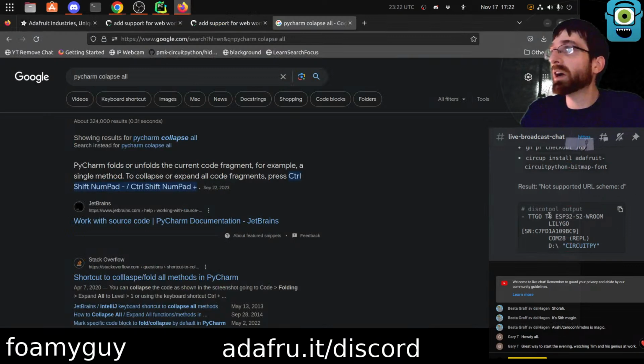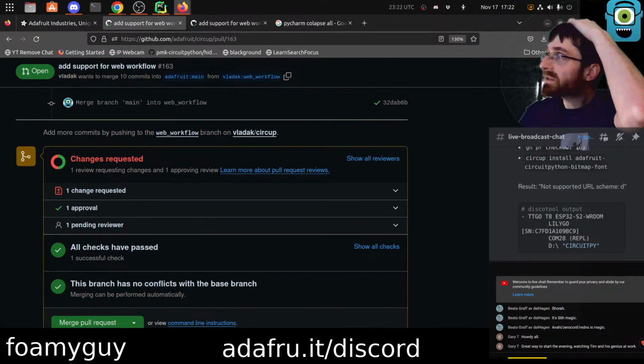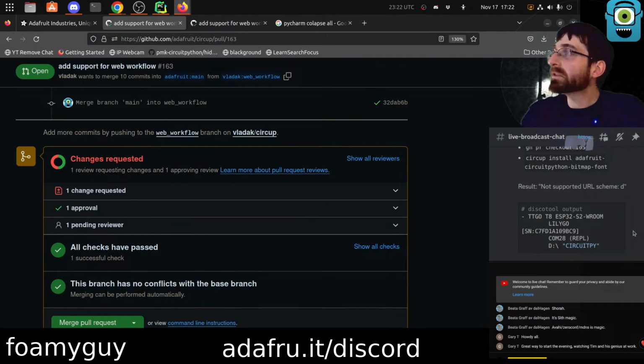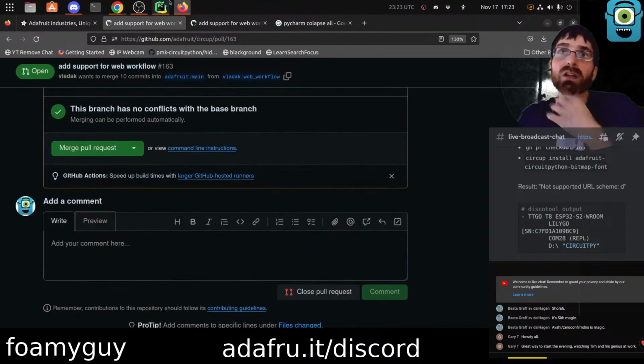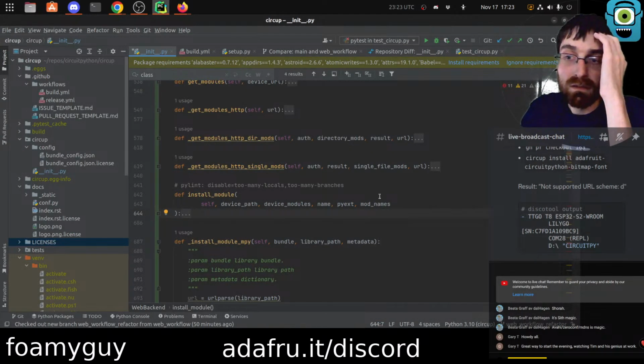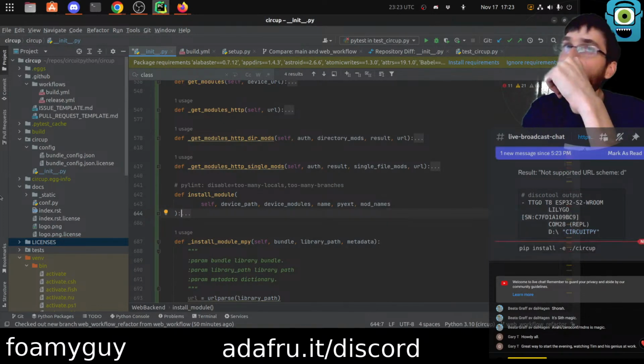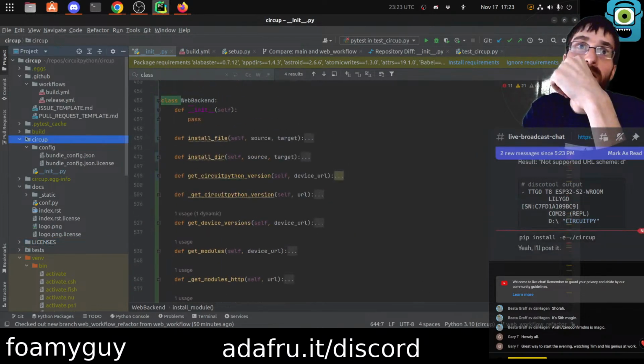Or if you wouldn't mind, will you leave a comment on the thing here with just a copy paste of that error? Not supported URL scheme. Most likely that's a bug in the way it's trying to find the path to the file. I'm surprised it doesn't have the file:/ bug in it. If install, okay. Okay, /circup, and then that will work because yeah, Circup is like that.